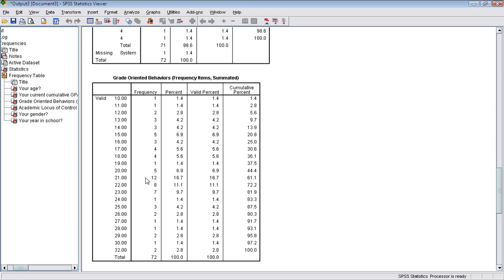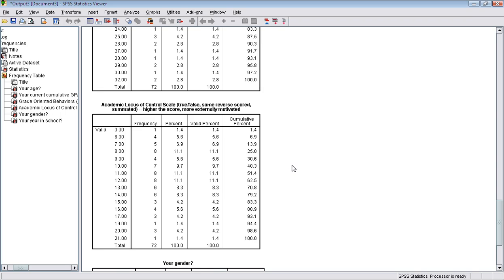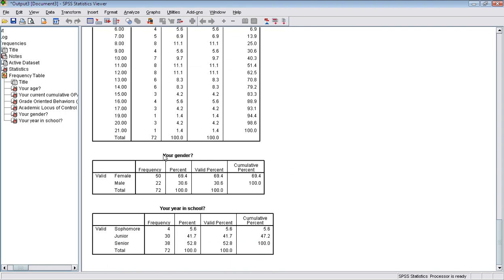It looks like 21 was the modal score. There were 12 people who scored a 21. Academic locus of control, the same idea there. But now here's why I included gender and year in school. The means and the descriptive statistics don't make sense, but these frequency tables do.